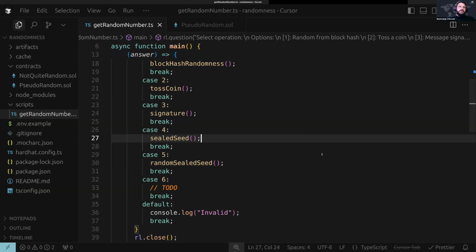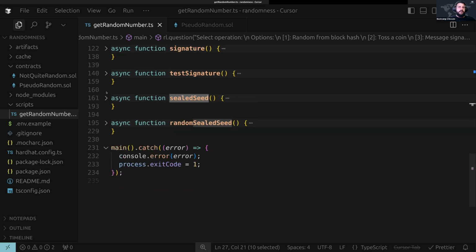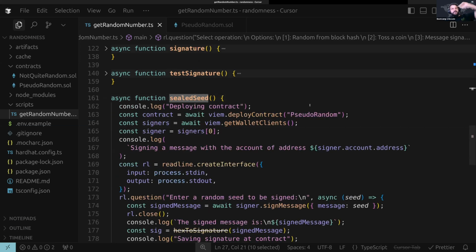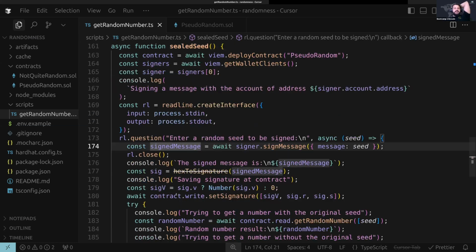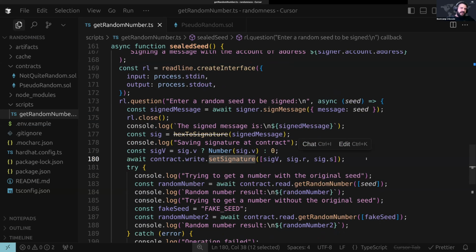Okay, sorry about that. So I'm going to pick option 4 first for us to understand how that smart contract would have collaboration of first one person signing a message and then storing that message inside the smart contract, setting this signature there inside the smart contract. And then in the future, let's say after a week or after 10,000 blocks or something like that, I'm going to get that random number. Imagine the flow like this.